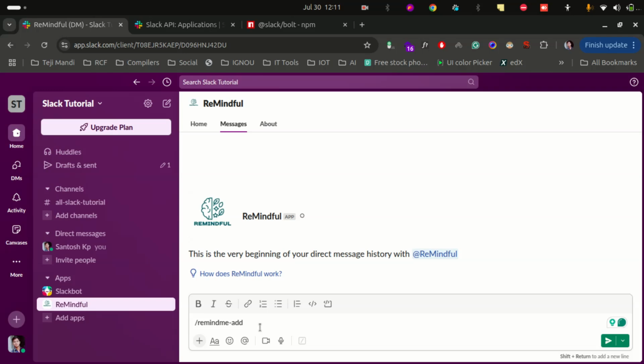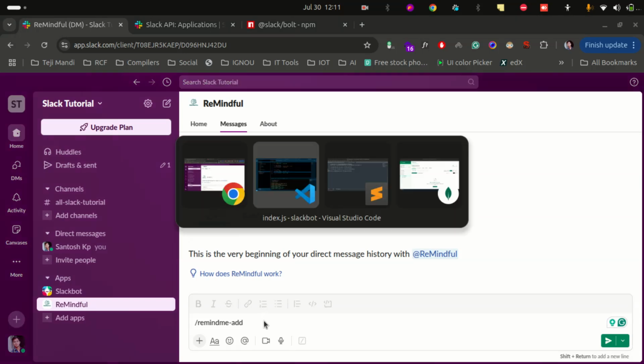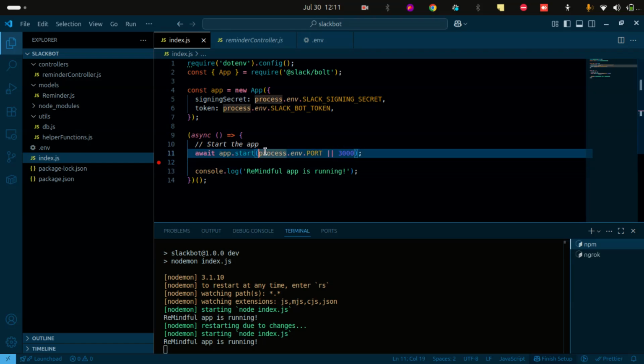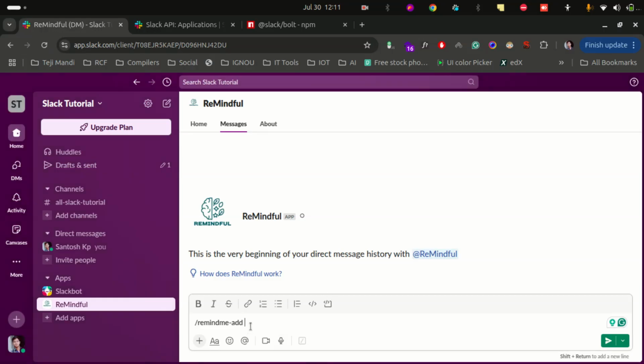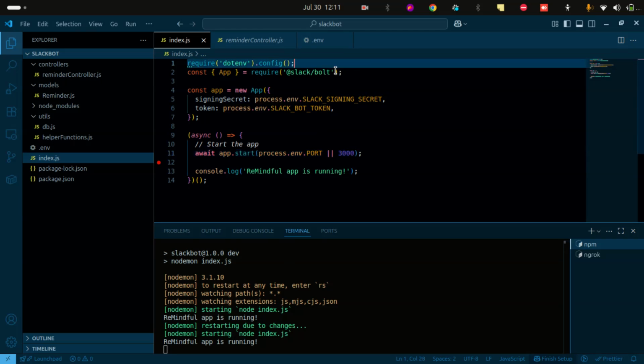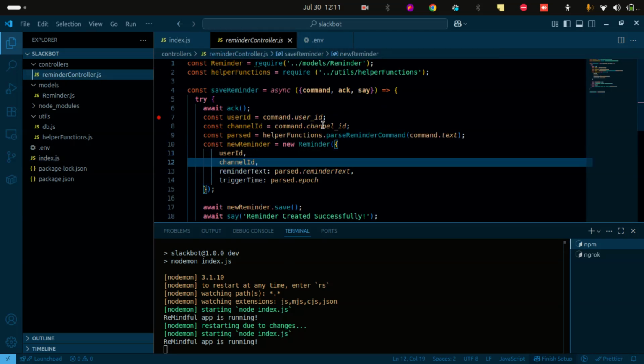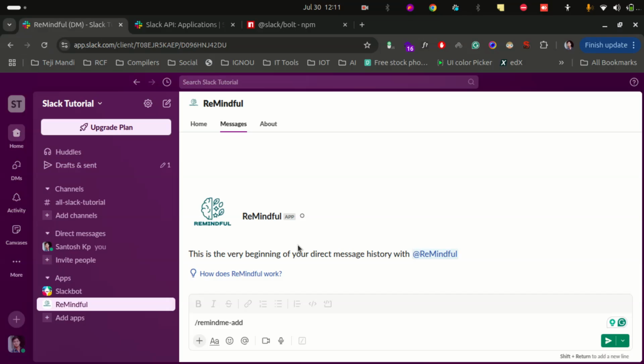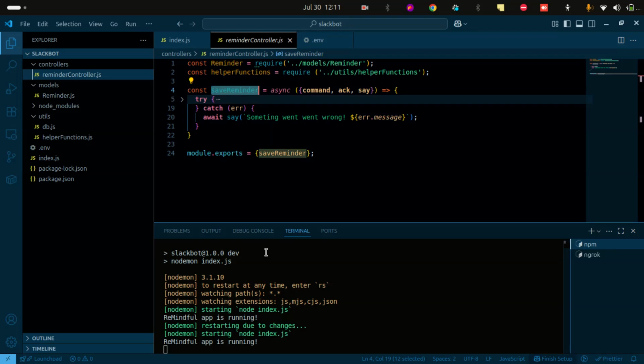But we have to keep in mind that we haven't really connected the code base, we haven't really written the logic of how this command is going to be handled, right? For that, I already have created a controller which will be handling this function. For this command, I'll have this reminder controller over here. I have made a function called save reminder, right? So whenever someone hits remind me add, it is going to trigger this function save reminder.